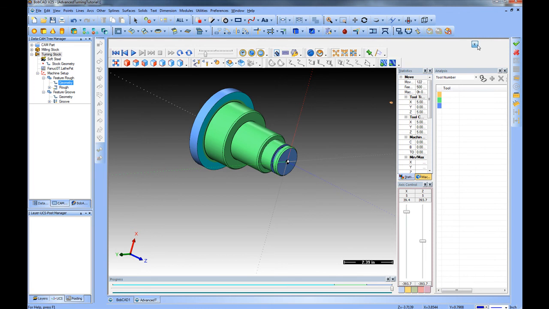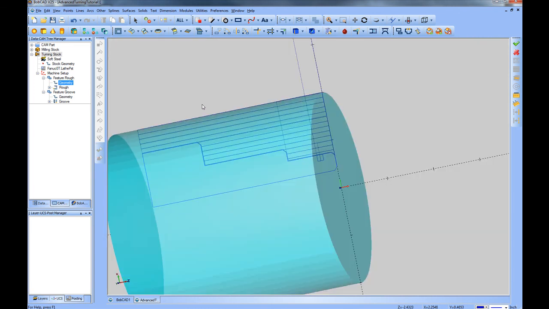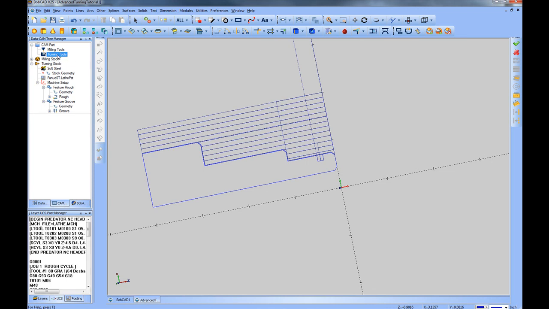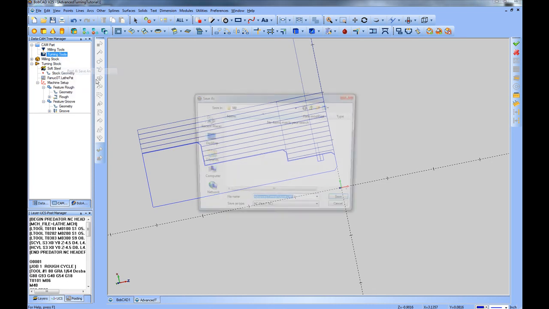After you've simulated the part and the part looks okay, you're ready to come in, underneath Cam Part, click the plus symbol, right-click on Turning Tools, and then Post, or post and save the program.